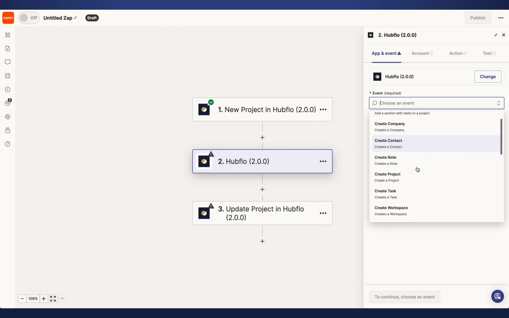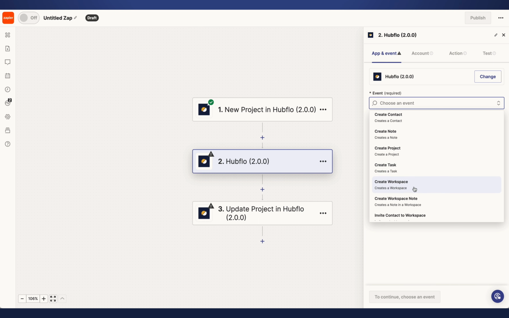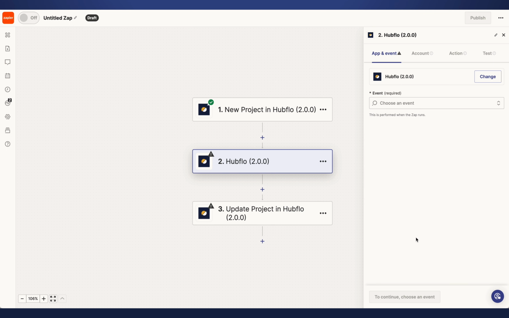You can create a task, create a workspace for the client, invite the client also automatically. So you could set it up, for example, so that when someone submits a form, it will automatically create the project, the contact, set up the client portal workspace, and invite them. All that done automatically through Zapier.